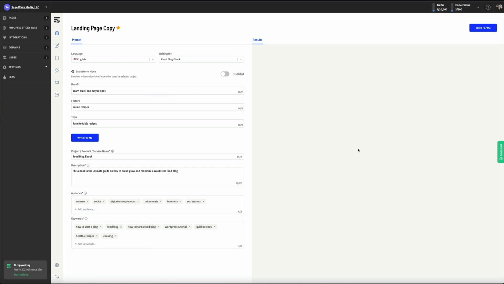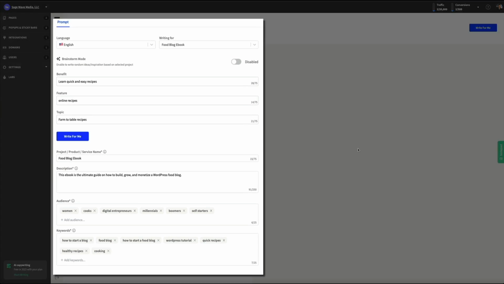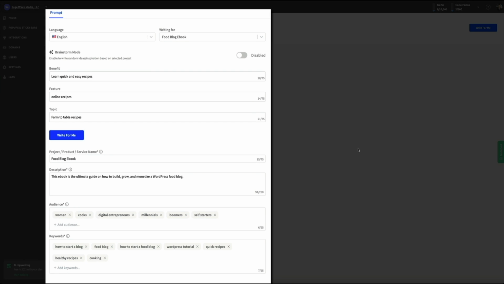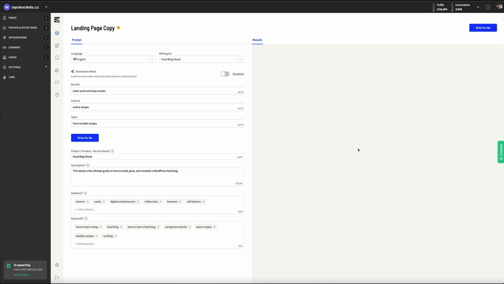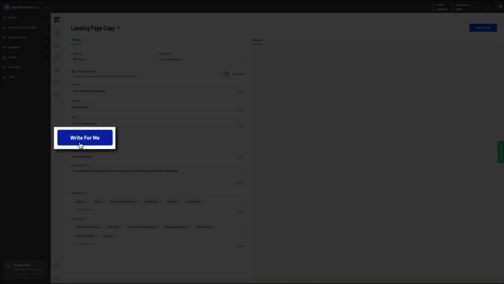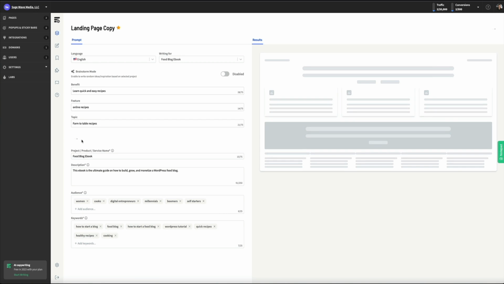Then you'll be prompted to fill out some fields to help the AI get started. Now, I already did this for the sake of time, but again, you'll just want to fill out these required fields. And then once you've filled this prompt out, click the Write for Me button, and then let the Smart Copy AI come up with possible copy suggestions.